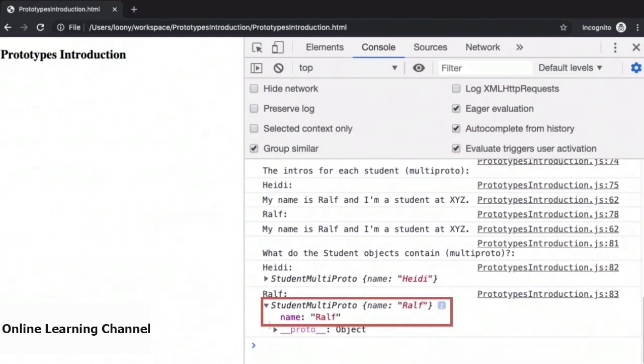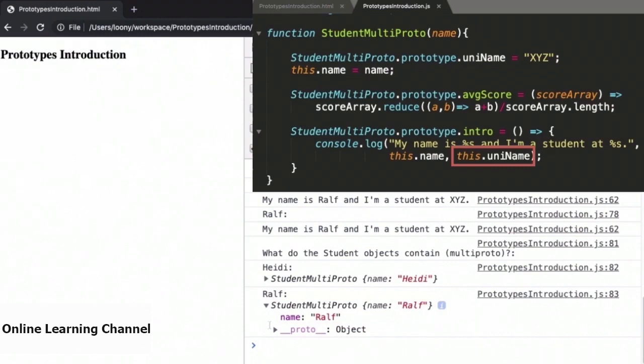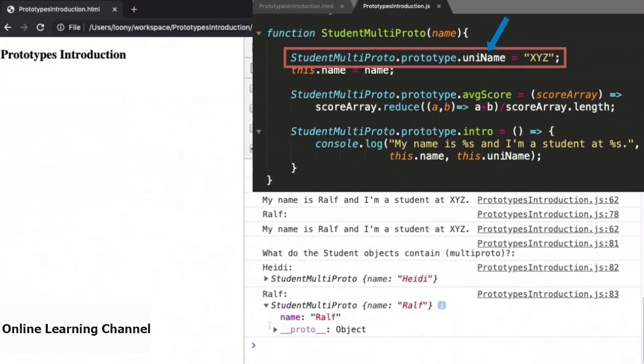So how exactly did the intro function access the uni name property? Well, within the function definition, when we invoke this.uniname, JavaScript will first look for the uni name property within the object itself. If it is not found there, it will go one level up to the object's prototype. In our case, that is precisely where the uni name attribute was found, and in effect, the Heidi and Ralph objects inherited that property from their prototype.